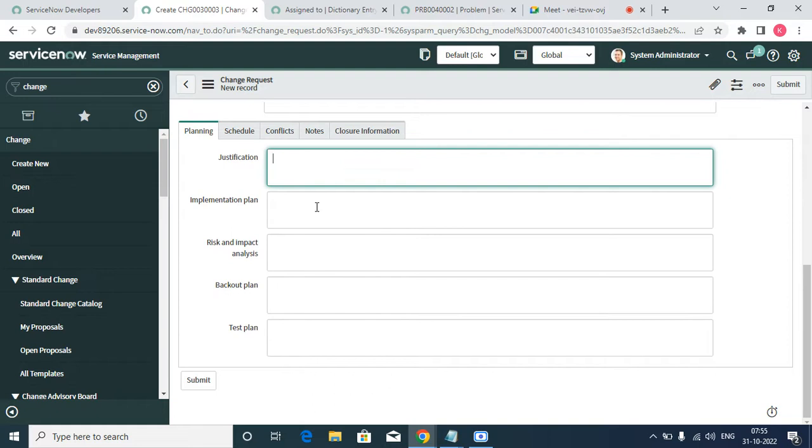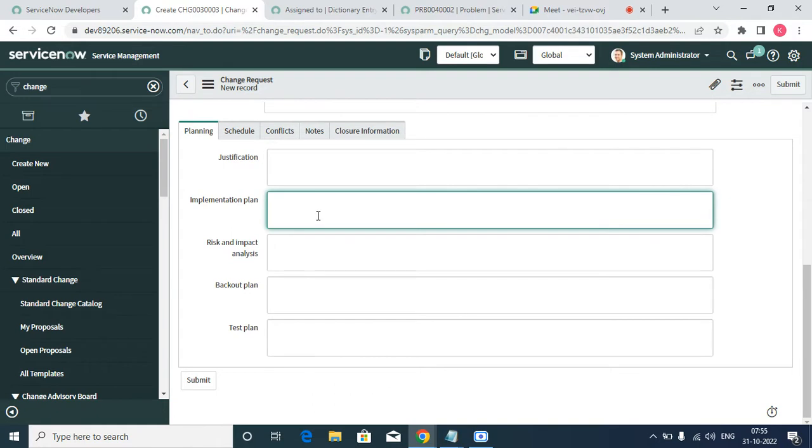And next one is the implementation plan. Implementation plan is nothing but how we can implement these things. And the next one is the risk and impact. So what is the risk for it, and what is the impact on the system if you implemented this change request. That's all.